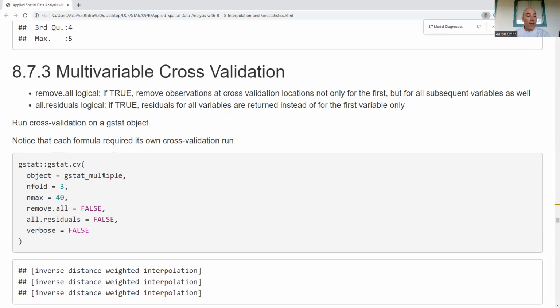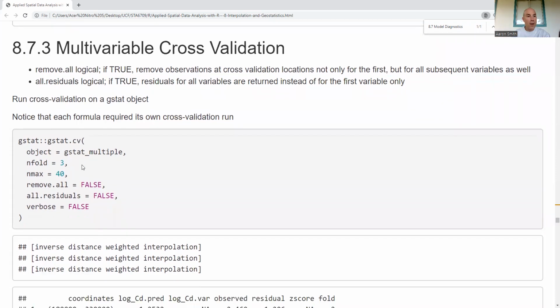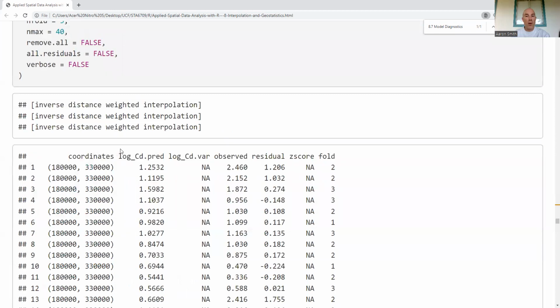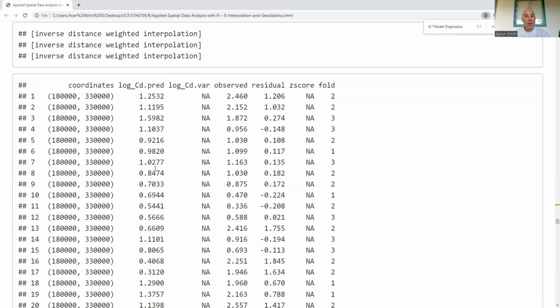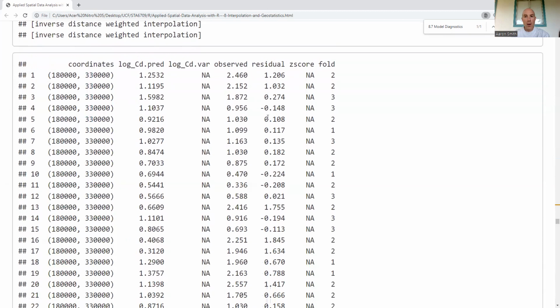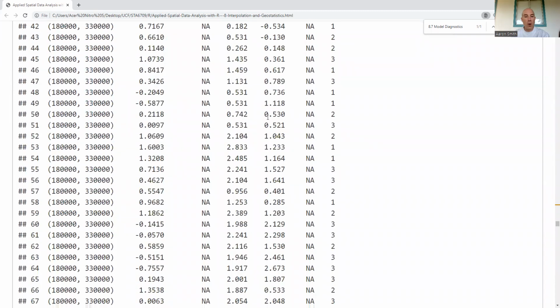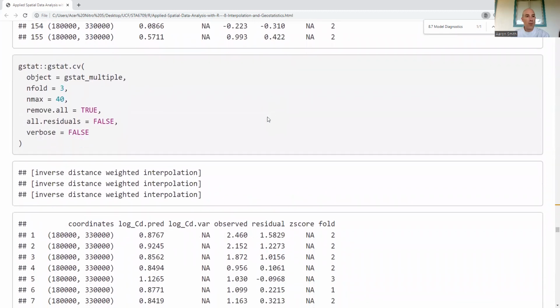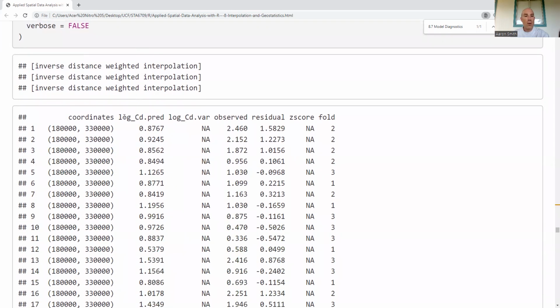All right, so if I take the gstat cross-validation, and I say remove all and all residuals both false, here we can see what our output is. And here we've got that. You'll notice that I've only got one variable going on. There's a lot of output on this, unfortunately, so I have to scroll through it. Now here I'm going to say remove all is true, all residuals is false. And so here we have the target variable.